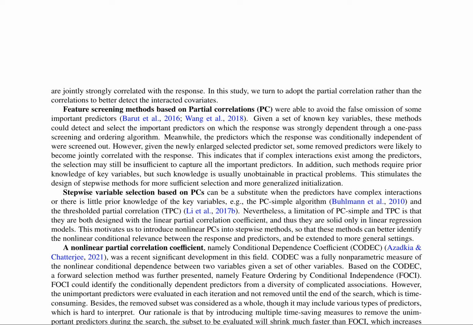Recently, the conditional dependence coefficient, CODEC, was developed to measure nonlinear conditional dependence between two variables given a set of other variables. Building upon CODEC, the feature ordering by conditional independence (FOCI) method was proposed to identify conditionally dependent predictors from complicated associations. However, FOCI is computationally intensive and challenging to interpret.